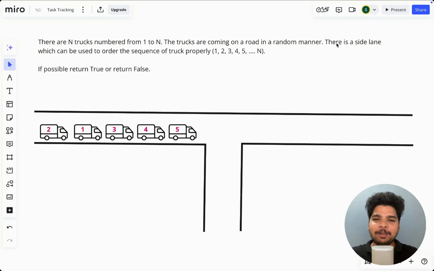In today's lecture, we'll be solving an interesting problem on stack. This problem is called sideline. Assume there are n trucks, numbered from 1 to n, let's say 1, 2, 3, 4, 5. This order is random. The trucks are coming on the road in a random manner.